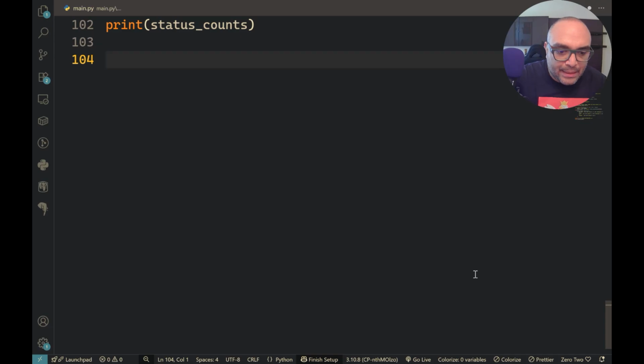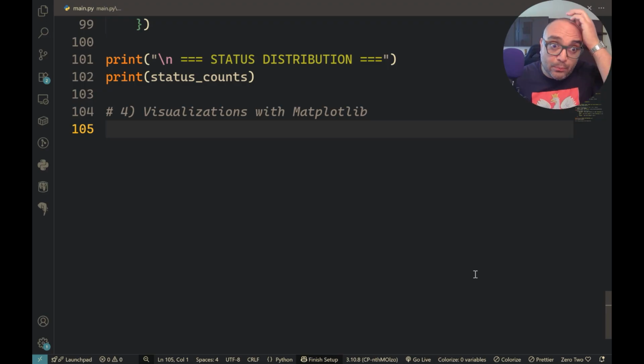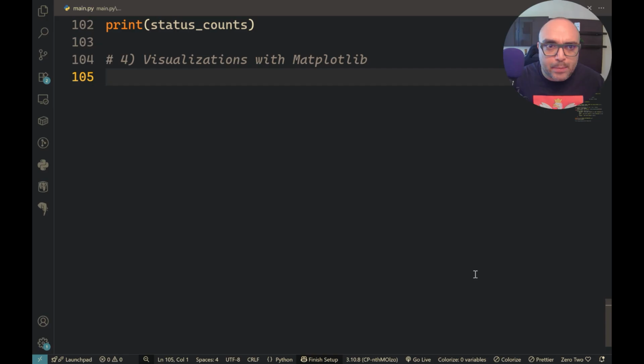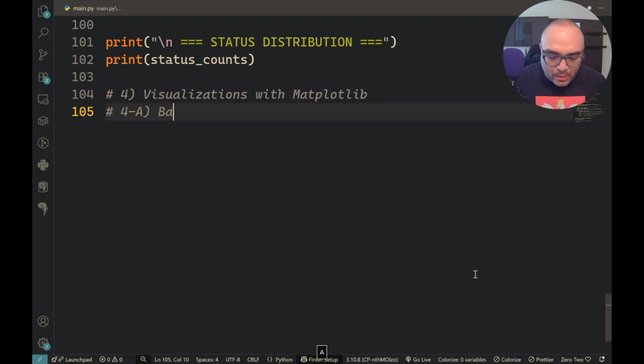So yeah, now let's move to the fourth element, visualization with Matplotlib. Awesome. Note that we will have one figure per chart, so we won't have any explicit colors or styles, just to keep it simple. The first one is going to be the bar chart.